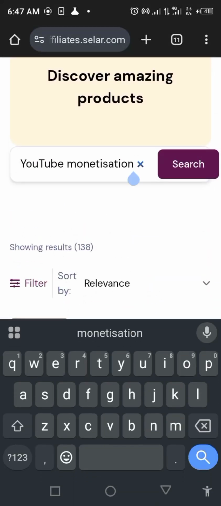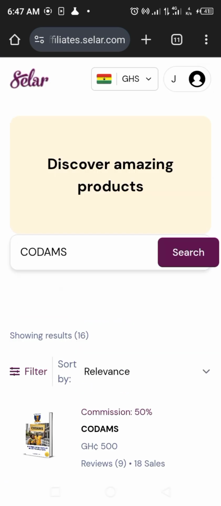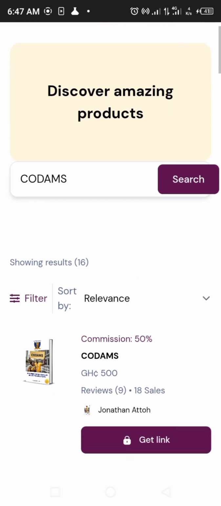Now, if you have in mind a specific product name, such as Kodams, all you need to do is go ahead and type the name of the product, Kodams. Kodams actually stands for Comprehensive Online Digital and Affiliate Marketing Secrets. All right, so you can search for this product, and it will come right up. So let's say you are looking forward to getting your affiliate link to this product.